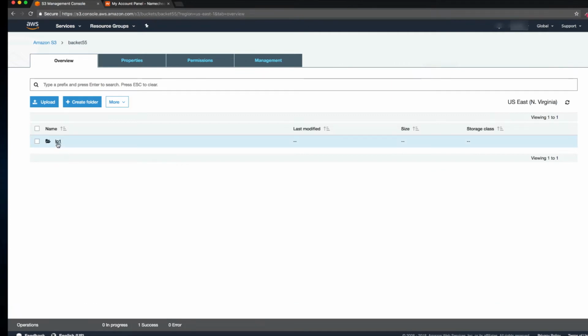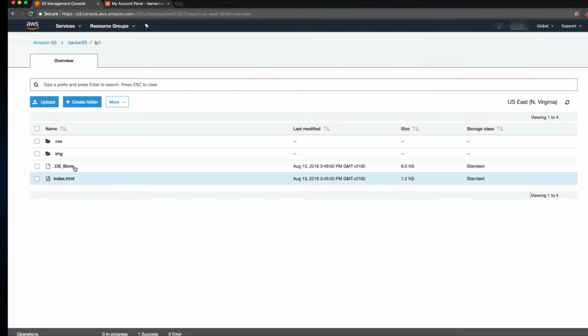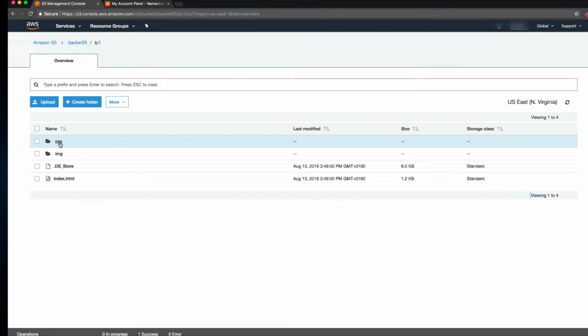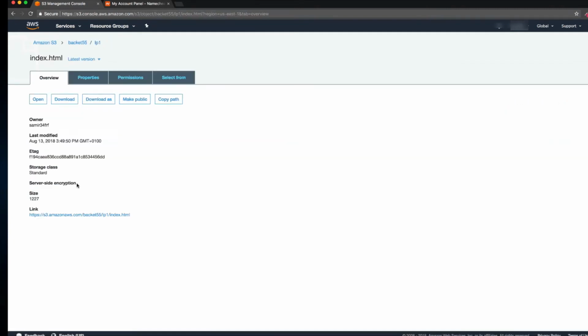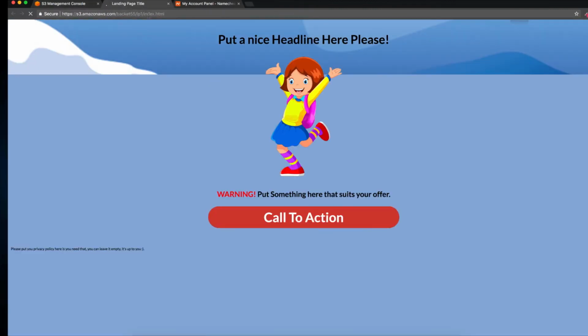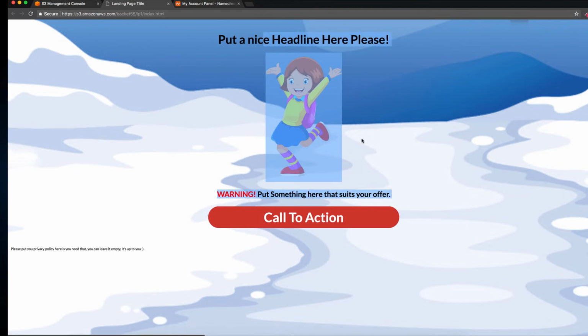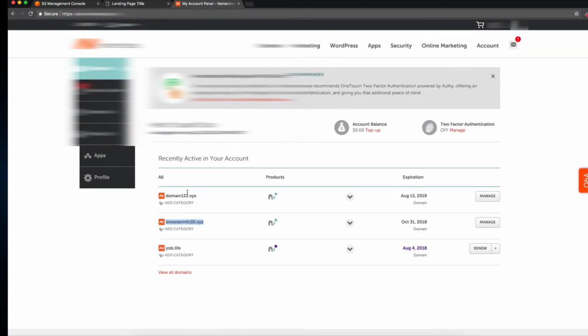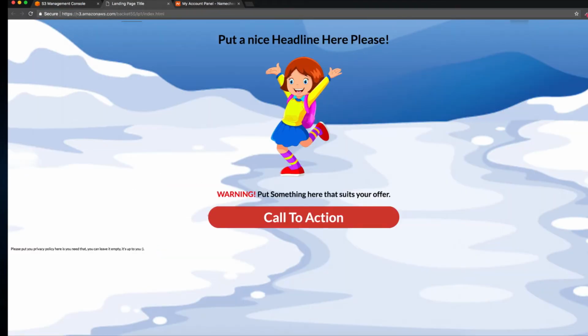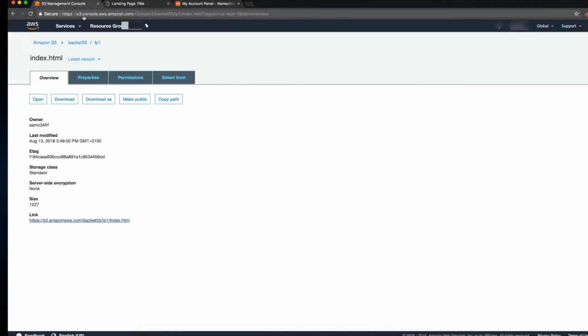Alright, so this is our directory with our landing page, and these are the directories. We can click on them and here are our files. Alright, let's click here. This is our landing page, as you can see here. So it's uploaded now, and as you can see, this is the URL. But we need to use our domain name. So what we're going to do is link it so we can actually use our domain name for our purposes.